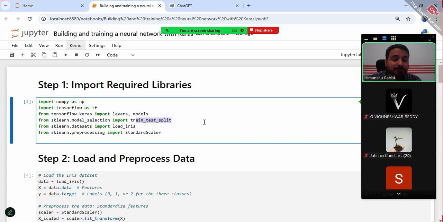Train test split again. You remember the machine learning thing. We are separating our training and testing data. How much percentage of the data will go into training and how much into testing was decided in this method actually.